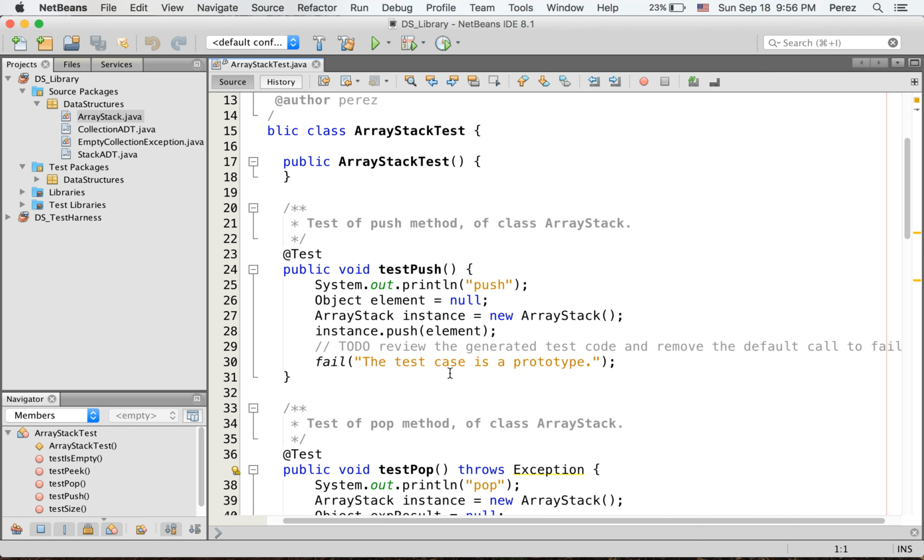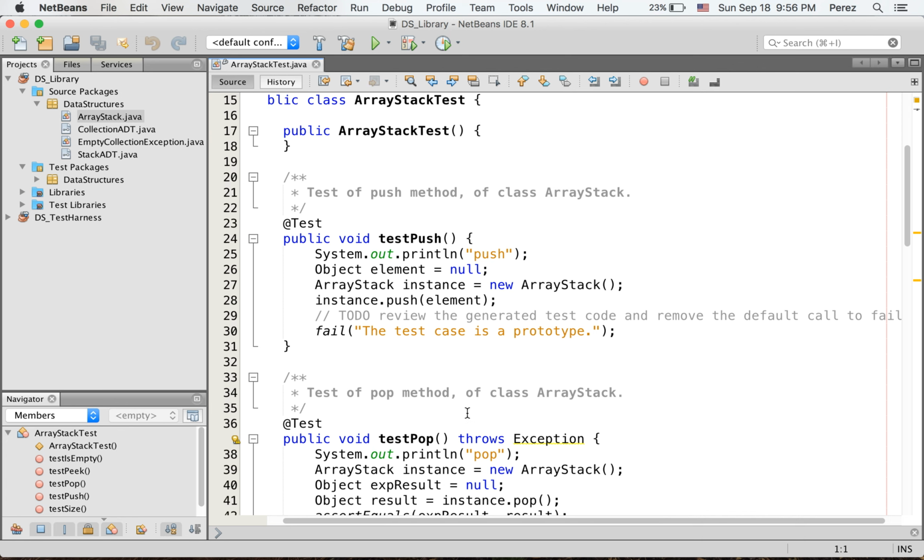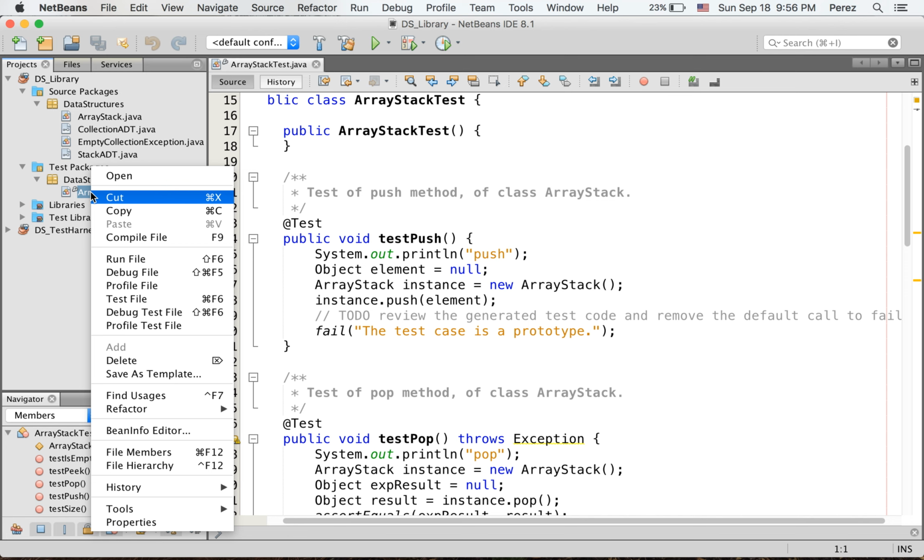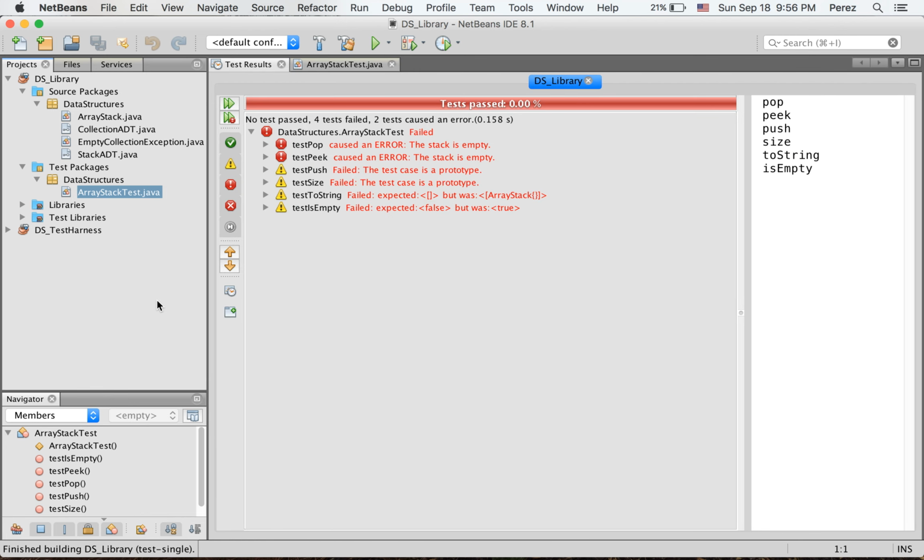Furthermore, there's code already in here. Now you will see that this code doesn't do a whole lot by default. But let's show you how to run the test cases first, and you'll find out that they don't do much, but let's do it. You go to the ArrayStackTest, you right-click on it, and you say Test File, Command F6, Control F6. And there it is, all test cases failed, 0% pass. This is awful. There's a problem in the code everywhere.